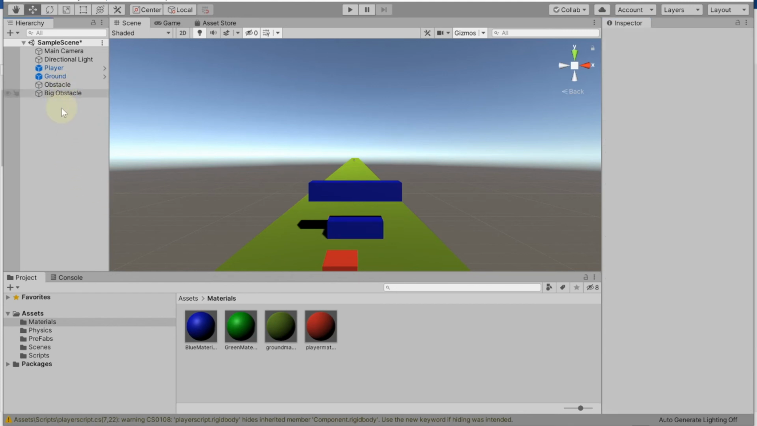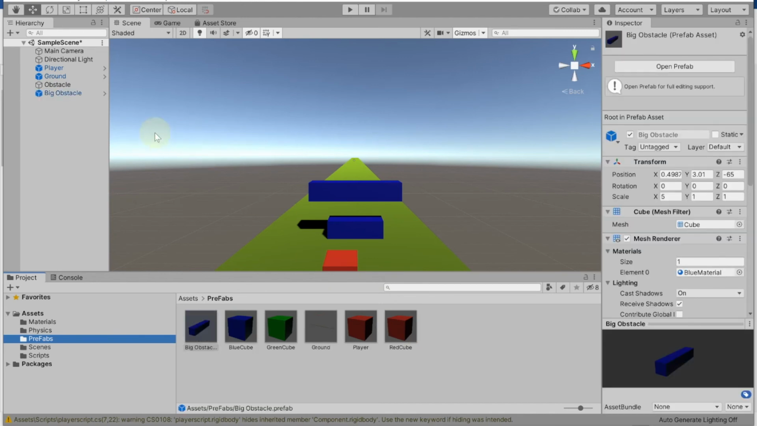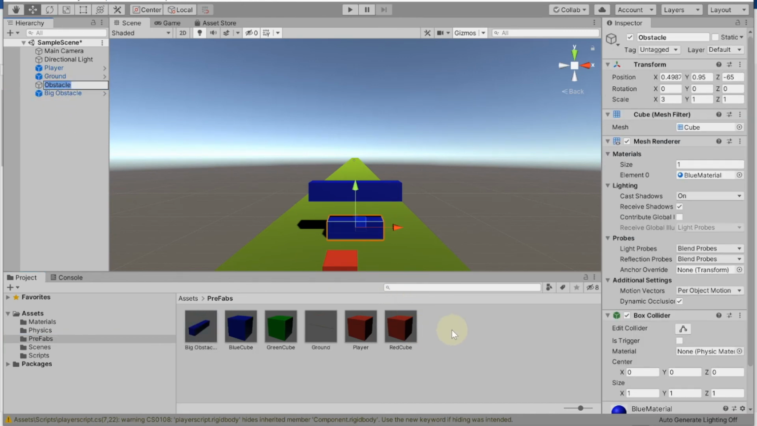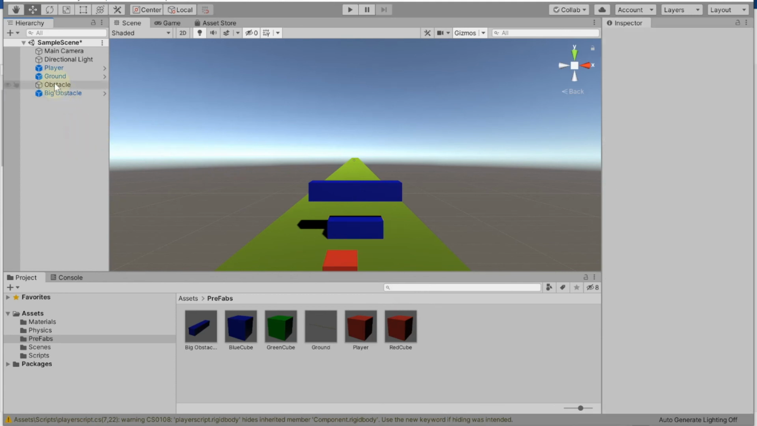So now I got these two obstacles, and the best way to organize them again, we'll go to prefabs, because there is a possibility that we can add more obstacles. So let's put the obstacle down here, the big one and the small one, and this obstacle as well.